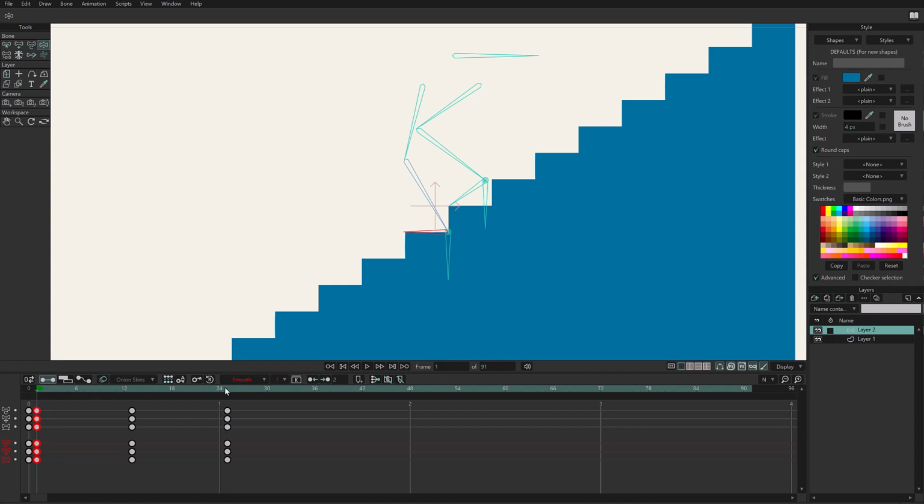Once I did that, I come back here to frame 25, and what I'm going to do is select all the bones with the select bone tool, and now I will select the transform bone tool, and I will select any bone from the dot at the top, and I will drag this.